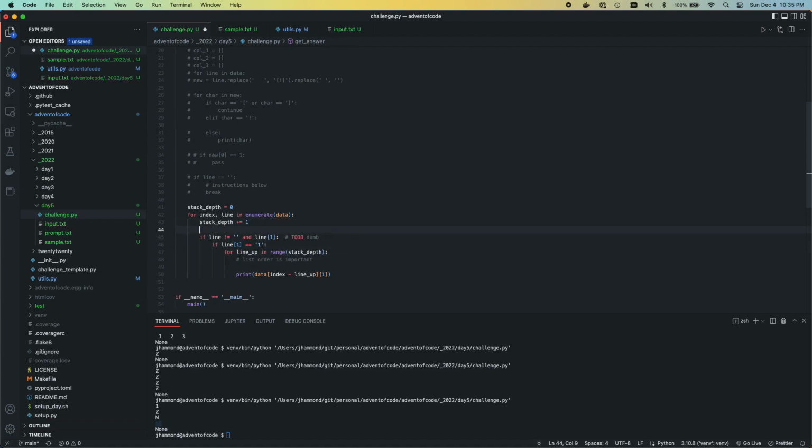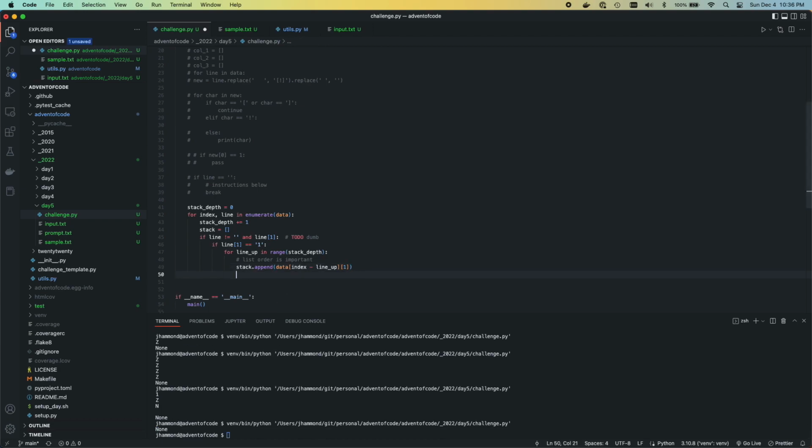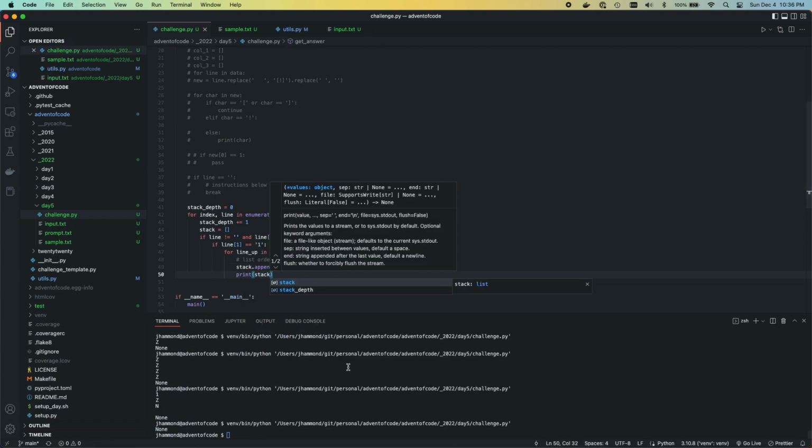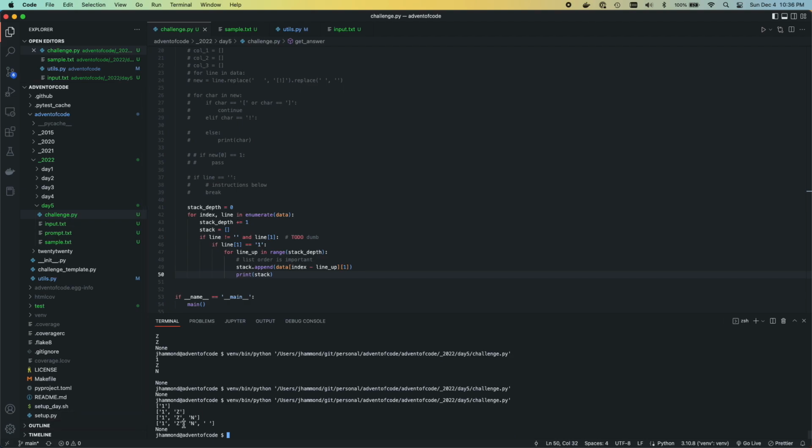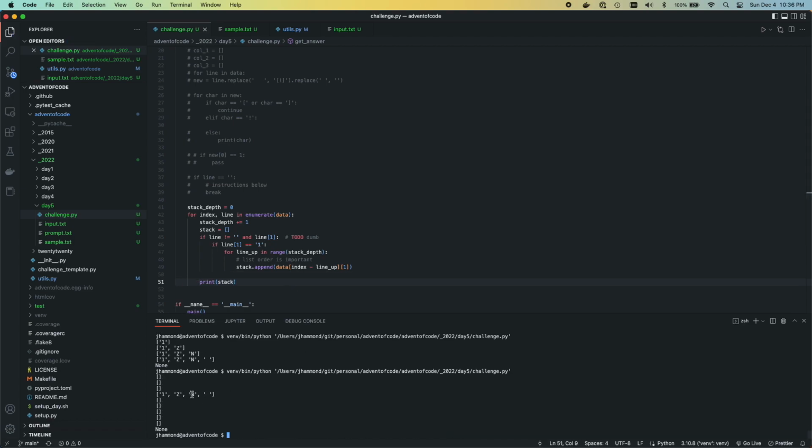Let's say stack is gonna equal something like this. And really right here, we're gonna say stack.append, and the order we're appending is the order that we needed it, right? And then if we printed stack, we would get a list. If we printed it like here, I think we would get z, n.